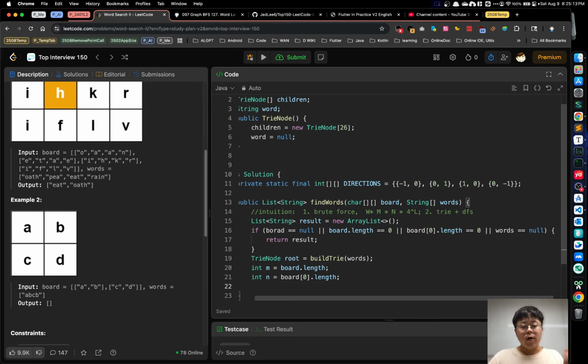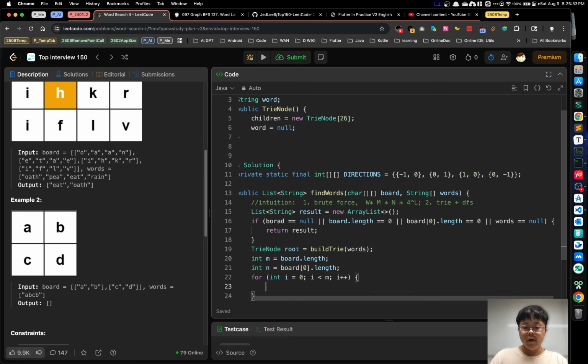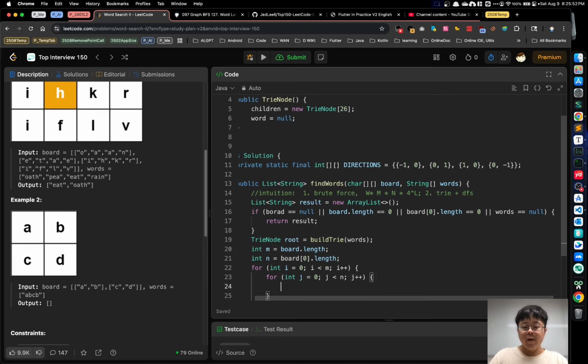Then we'll start a depth first search for each cell in the board. So we create a for loop here. i starts at 0. When i is less than m, we'll increment i after each iteration. Then we implement an inner for loop. Integer j starts at 0. When j is less than n, we'll continue this for loop. We'll increment j after each inner for loop.